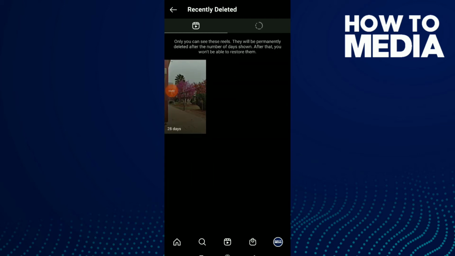Now this is how you find your recently deleted, and you should know only you can see those reels or those posts or those stories you deleted. They will be permanently deleted after the number of days shown. After that you won't be able to restore them again.